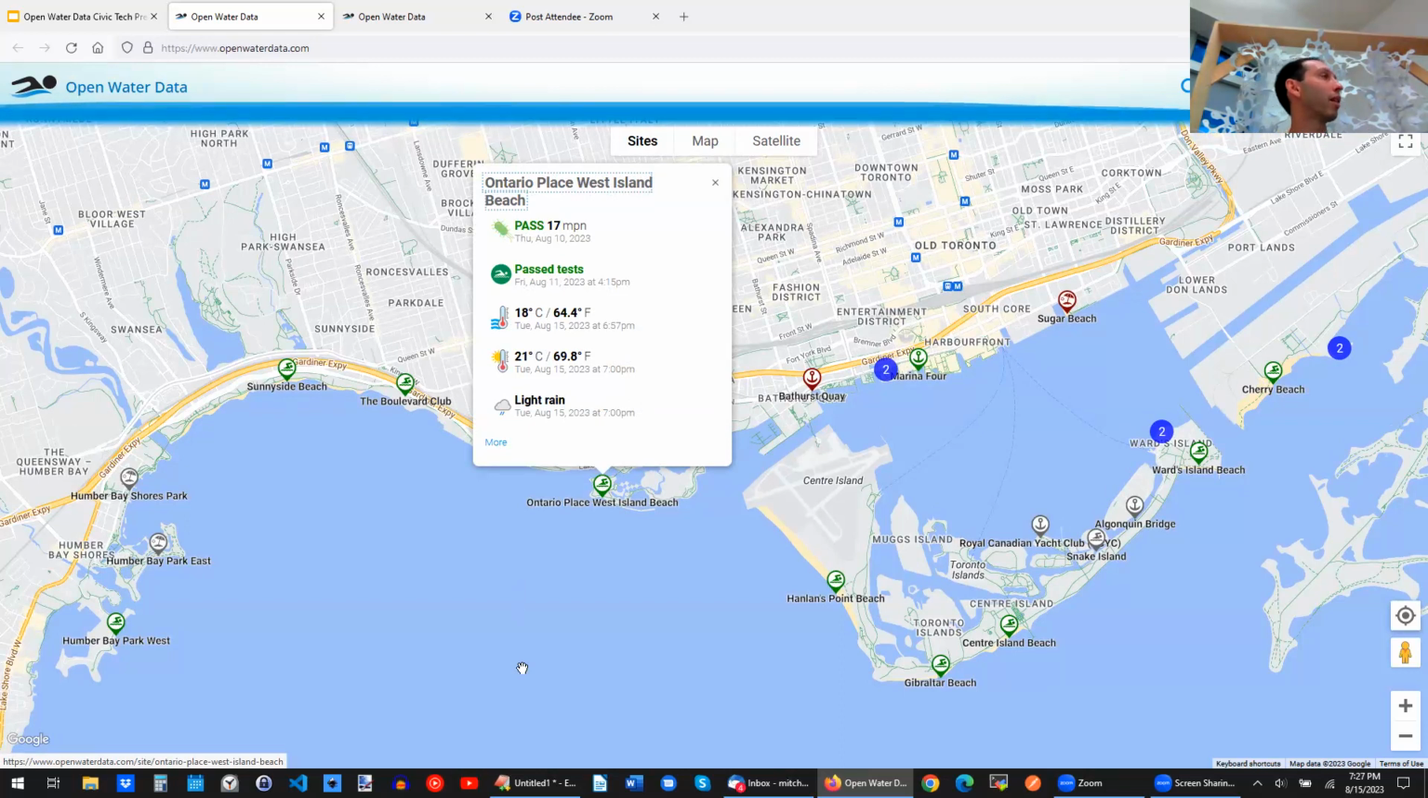Some are just gray. That means there's no testing there. So you're on your own to decide, but you can kind of find beaches around it and make some judgments on whether or not it's going to be safe to swim.